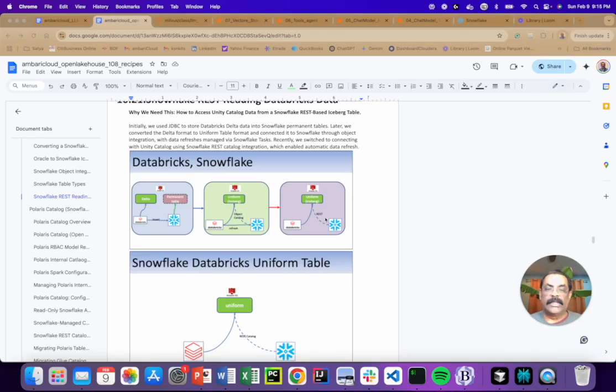More recently, Snowflake introduced the REST feature. So we just altered the table here: instead of the object catalog, we did a catalog integration for Iceberg with REST. With a simple REST call, it auto-refreshes, so we know the latest data whenever Databricks updates the Uniform table. With this new REST, we don't need to do a refresh.